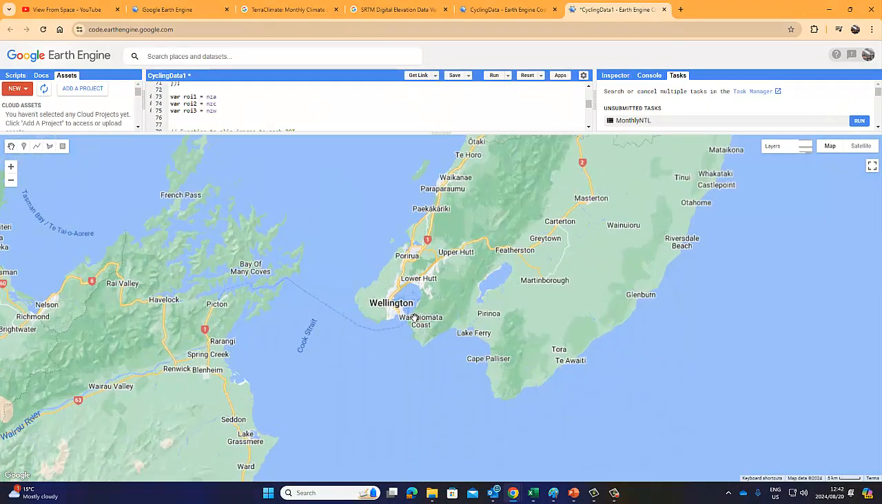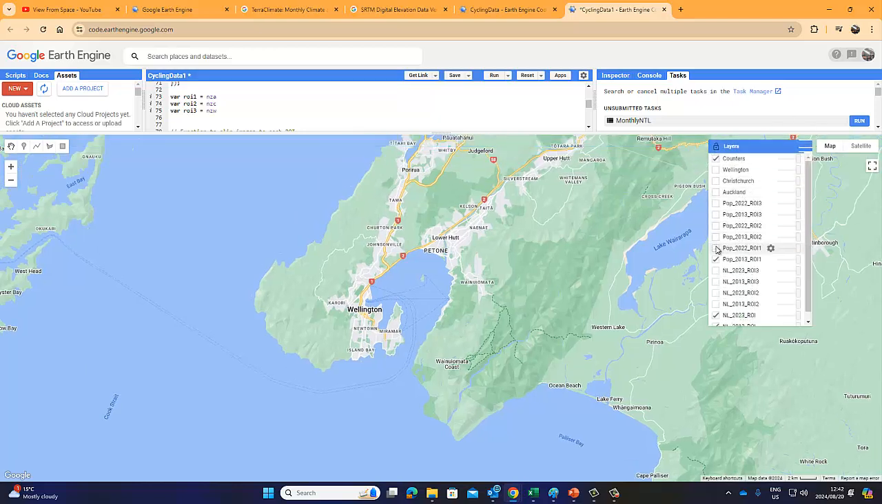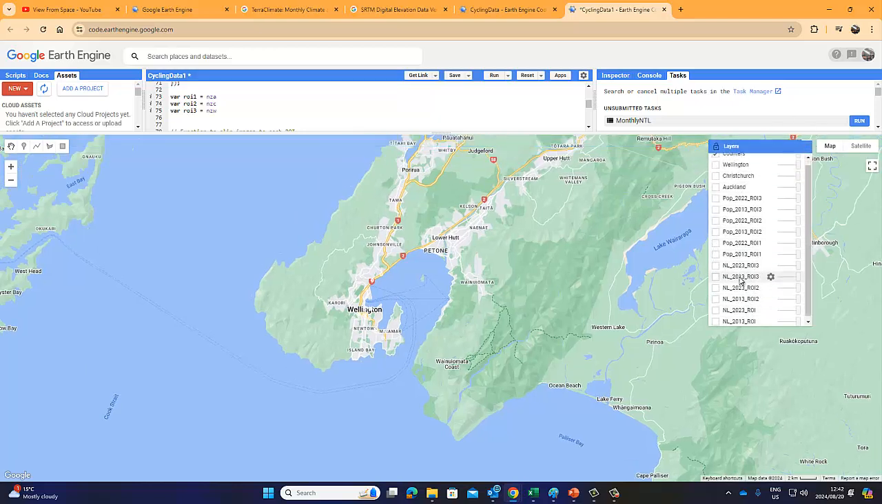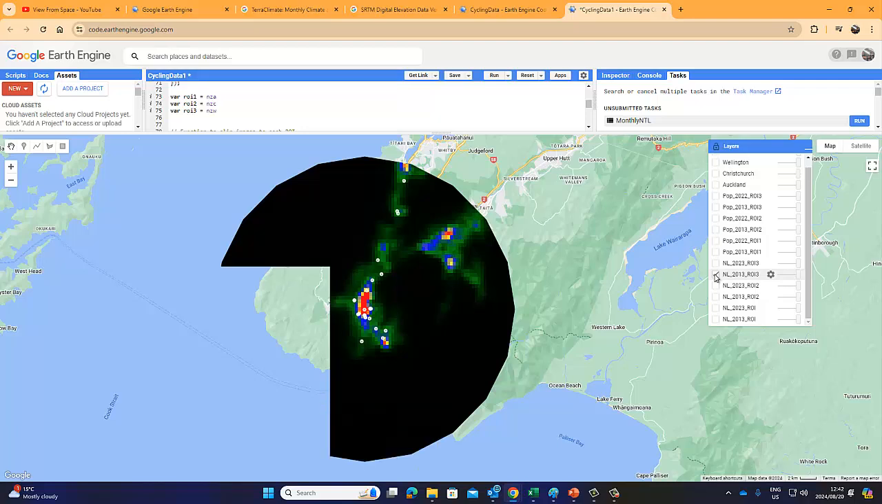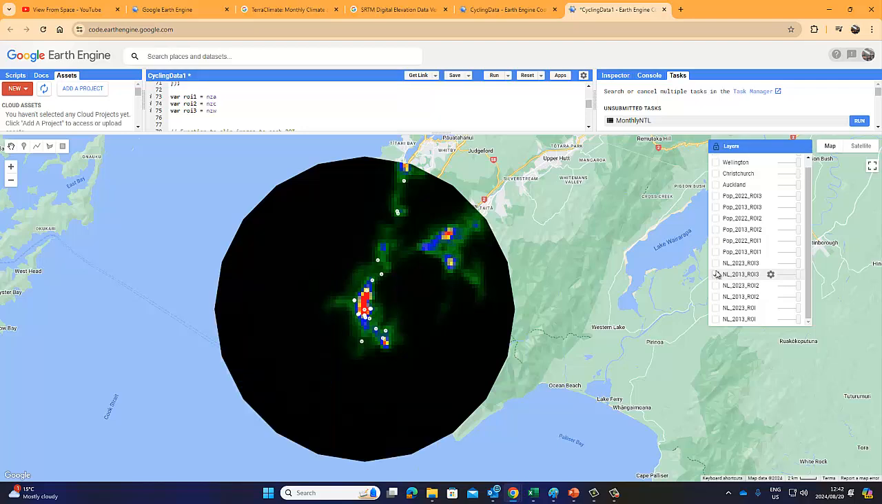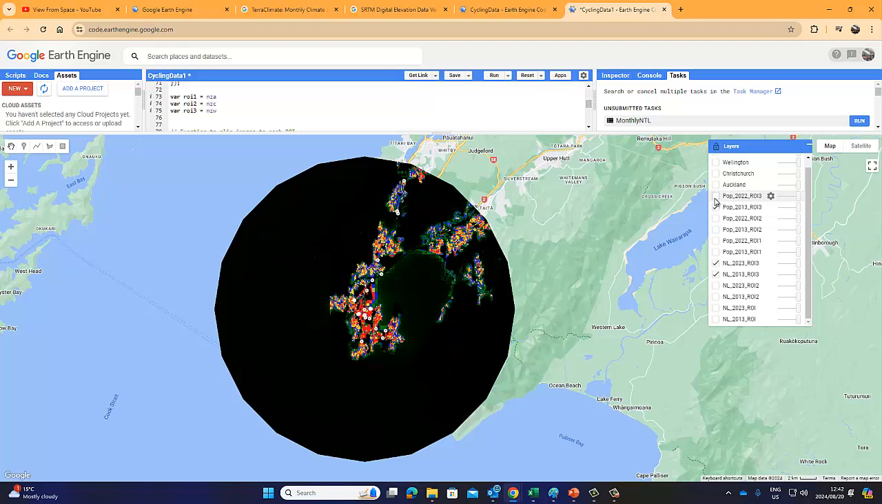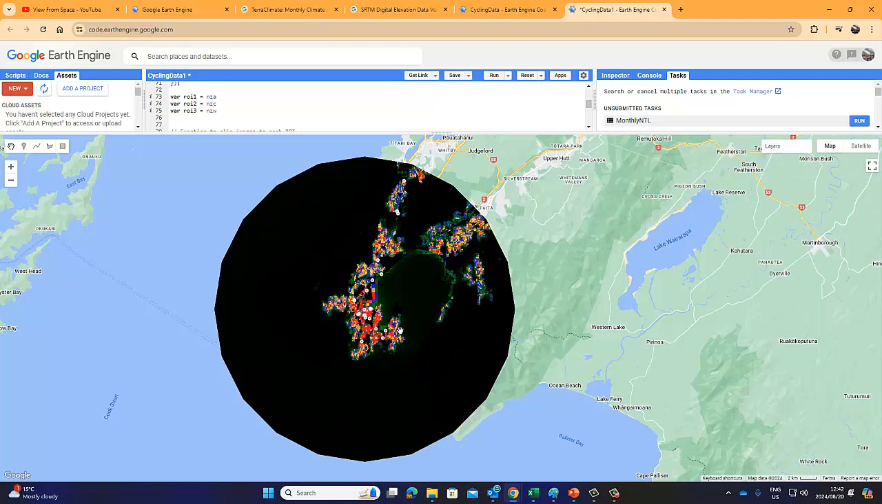And we did the same for Wellington, so let's check that out. Now Wellington is, I think, 3. Yes. So that's a nighttime light for Wellington, 2013. That's a nighttime light profile for Wellington in 2023. And that's the population in 2013, and that's the population in 2022. Nothing much is different there.